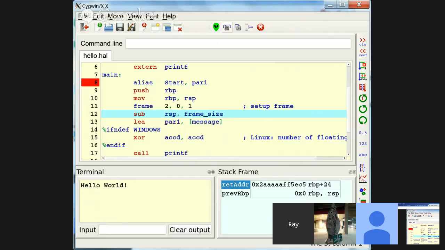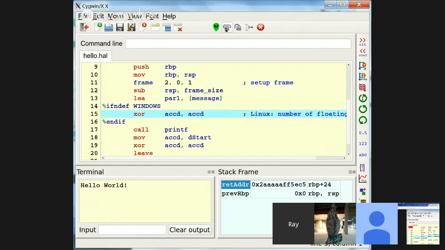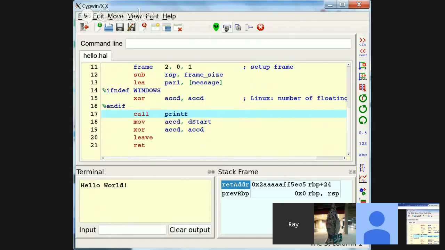So subtract frame size is going to end up subtracting 0. If you wanted to, you could just skip that and know that you didn't need to subtract. But if you have any doubt, it doesn't hurt you to subtract. You just waste basically one cycle of your computer's time. All right, load effective address of the message into parameter 1, and the accumulator is the equivalent of the REX register, XOR it out. That makes it 0 for 0 floating point parameters, and then call printf.